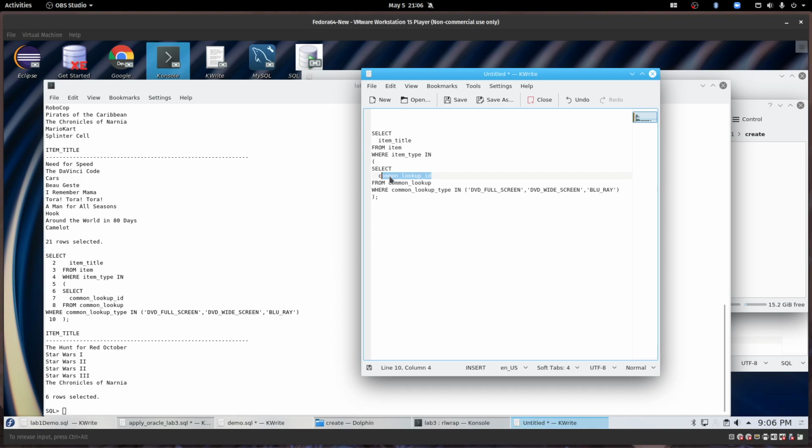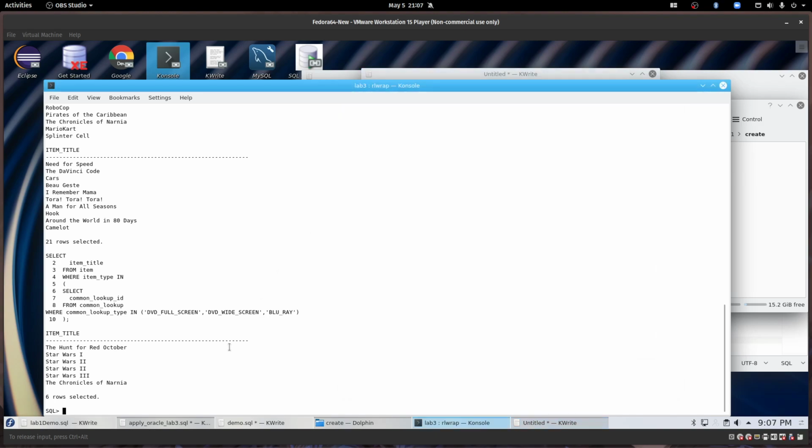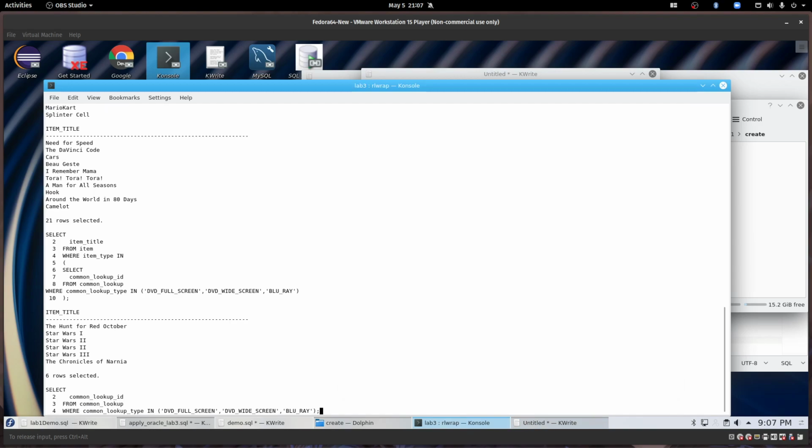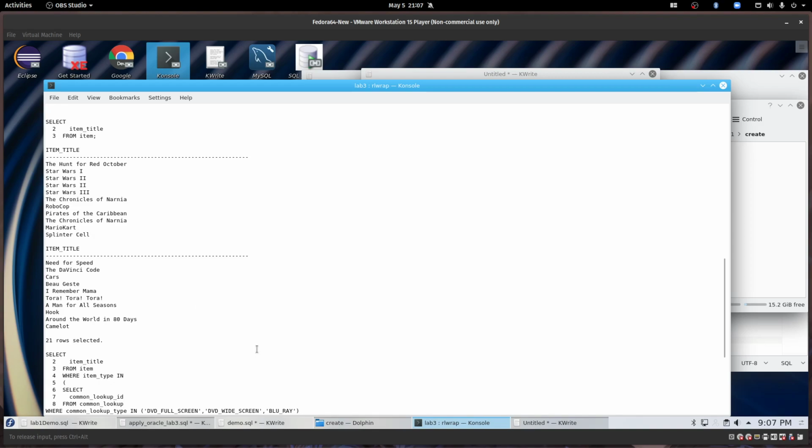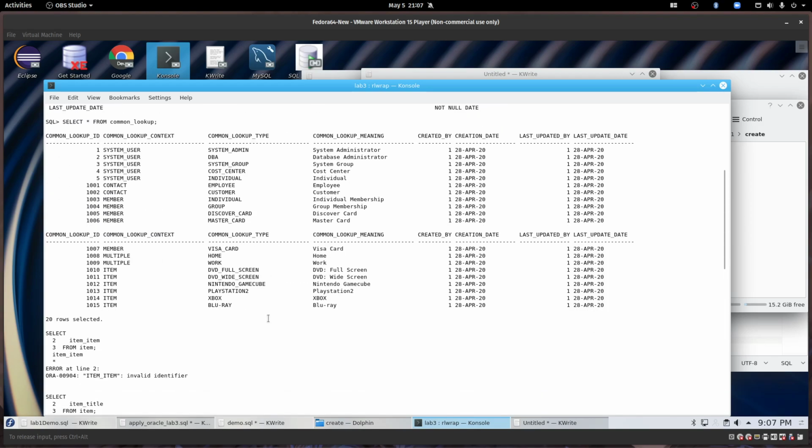If you ever want to test a subquery, you can actually write the subquery first. In this example, we wanted to know all of the common lookup IDs of DVD full screen, DVD widescreen, and Blu-ray. So you can actually take the subquery, run it all by itself if you add a semicolon, and you can actually see the list that's returned to the parent query. Now you'll notice here that I'm actually missing one. Somewhere I have made a mistake, because this should return 3 where instead it returned 2. So let's go take a look. We have DVD full screen, DVD widescreen, and Blu-ray.